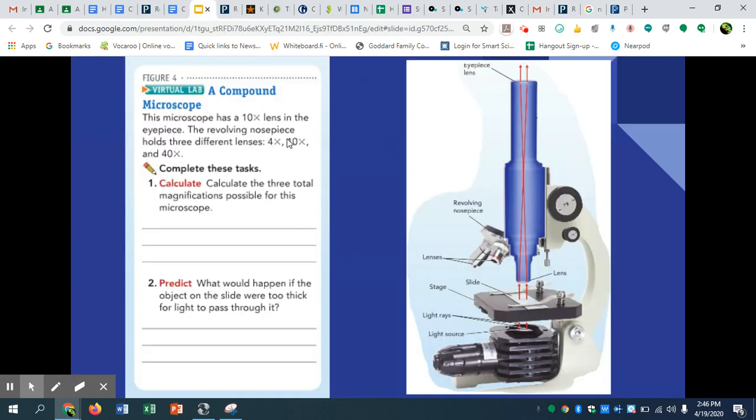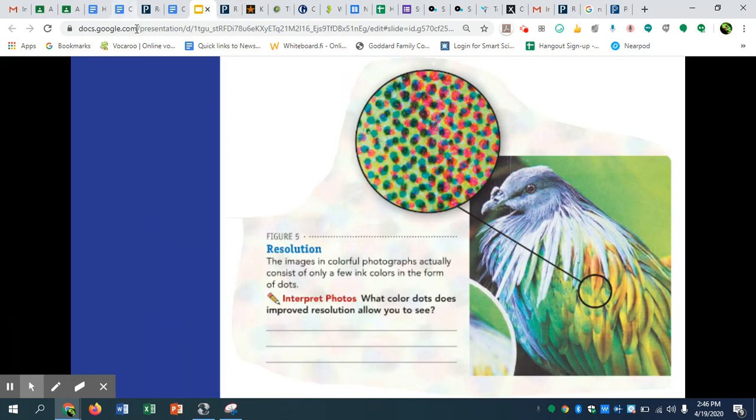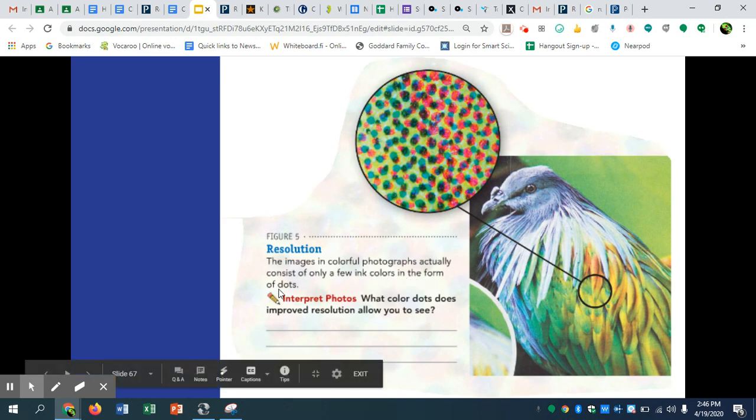Figure 5 is this. So it says the images of colorful photographs actually consist of only a few ink colors in the forms of dots. So our printers, when you put your printer ink in, you're not putting in, well, sometimes you do, but usually you just have the one cartridge and it has like some colors in it. But we know from art class that you can combine your primary colors and get secondary colors. You can combine your secondary colors and get tertiary colors.